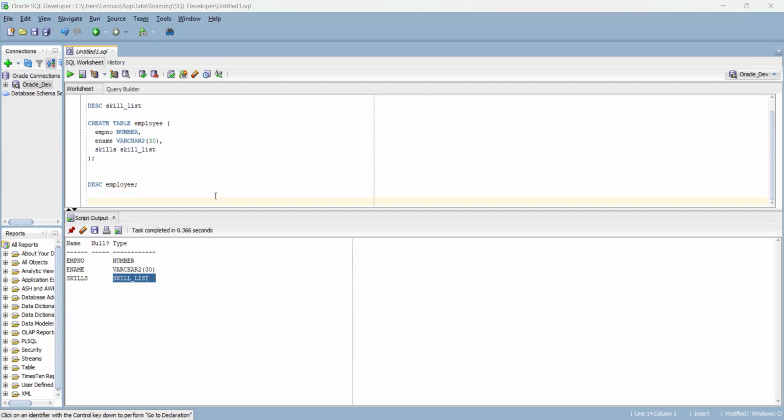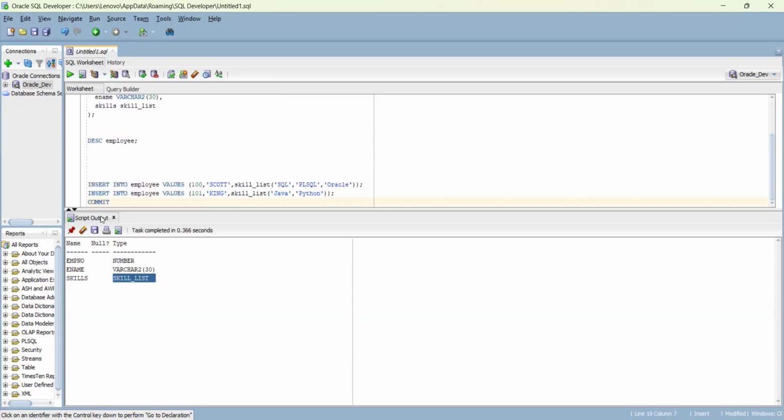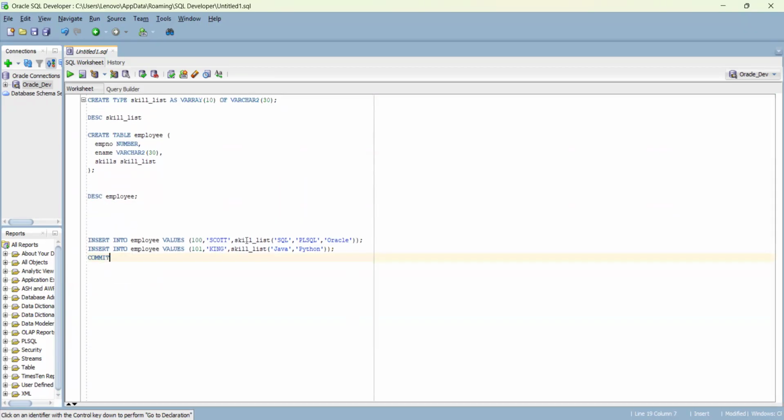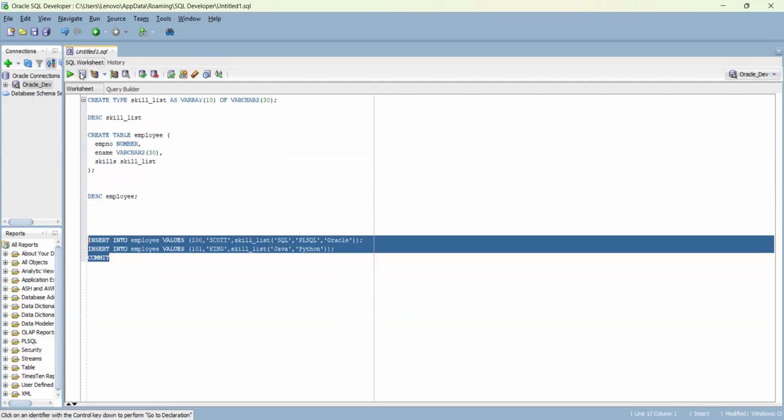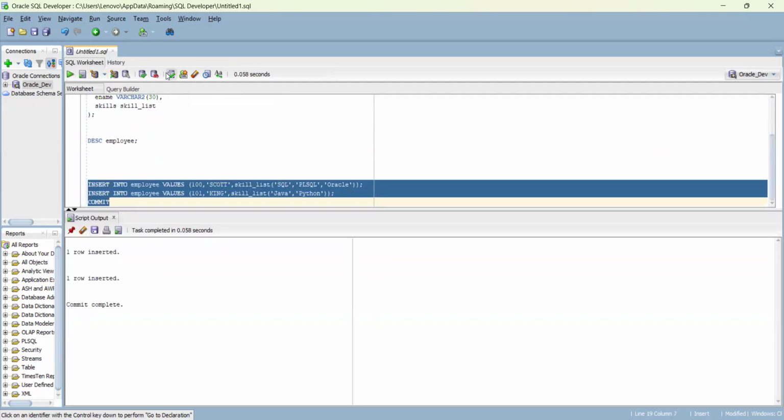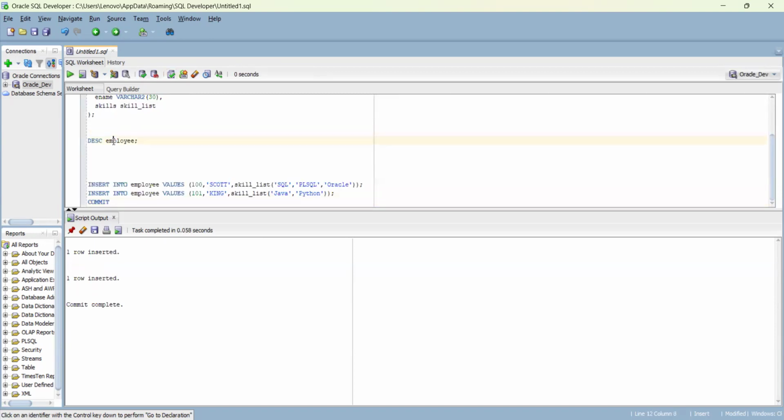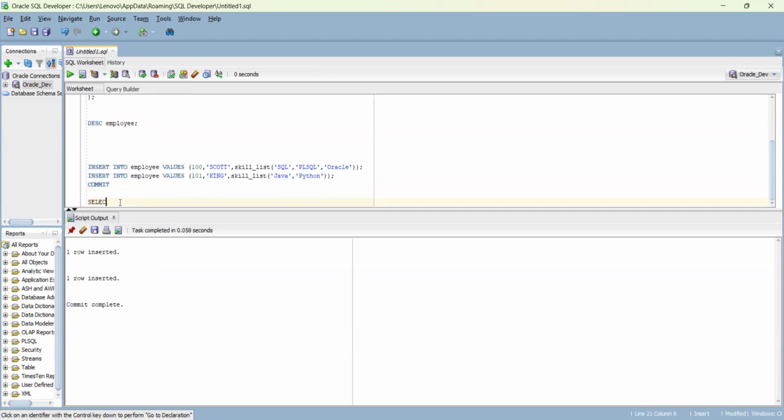Okay. Next, I am inserting some records. So I am inserting two records. First record for 100, for Scott 3. For King 2. Okay, that's the way I'm inserting. So two records inserted. So now, once inserted, I will see.